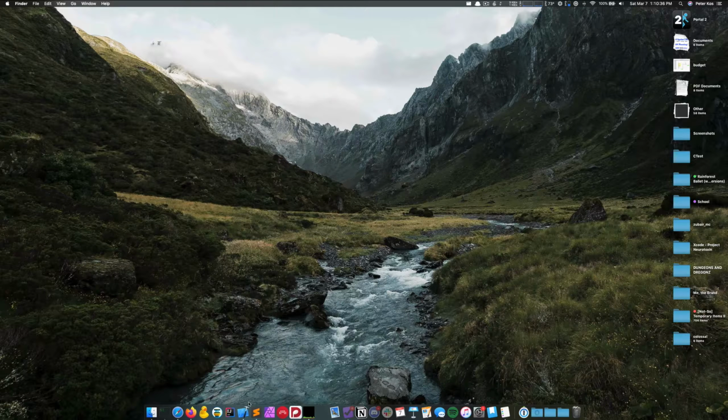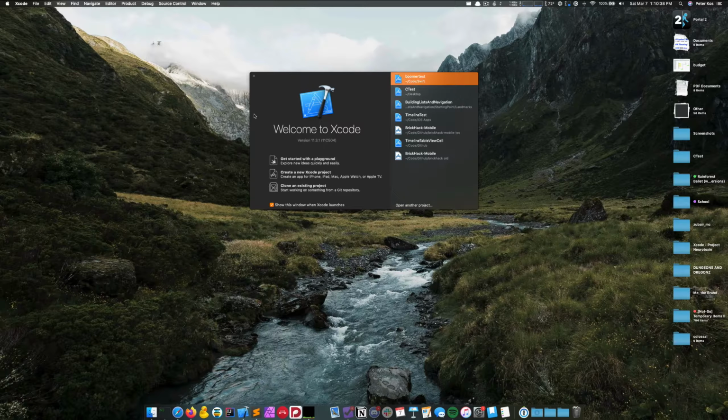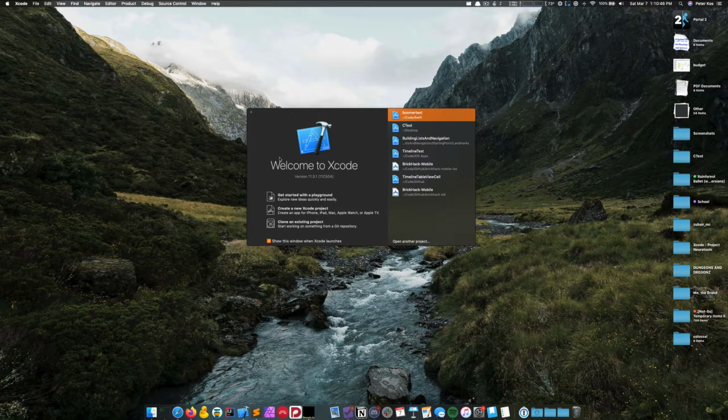So wait, what is Xcode? Xcode is the IDE, fancy name for Integrated Development Environment, which is the fancy name for the thing that you write your code in. And it's got a lot of cool features that we will see as we go along.